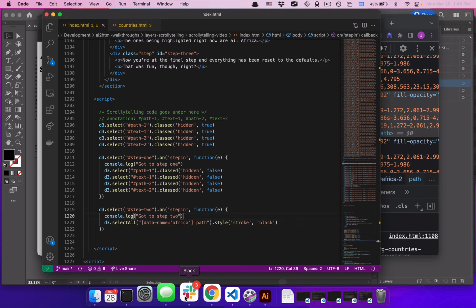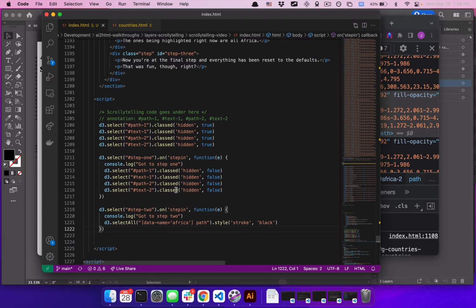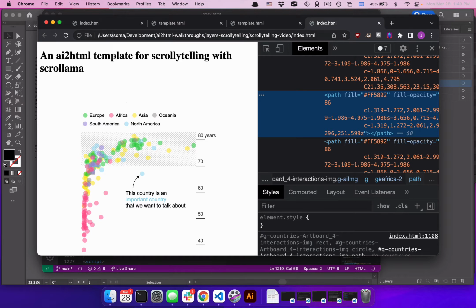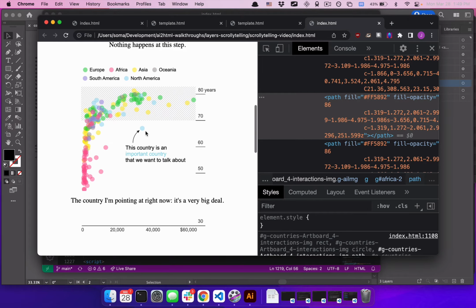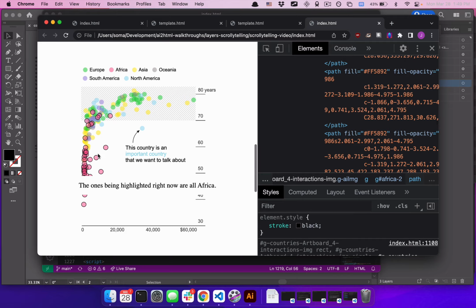and let's just make the stroke black. Are there better ways to do this that involve adding a class? Sure, but I just want to show you this is another way you can do it. So I'm going to save it. When we get to step 2, hopefully this code will run, and delightful. There we go. It has highlighted these Africa pieces over here.